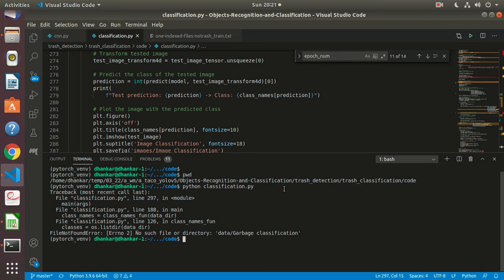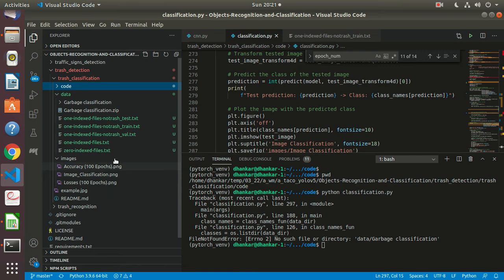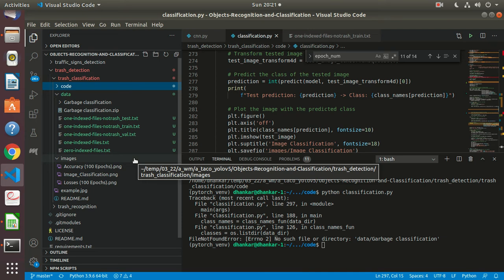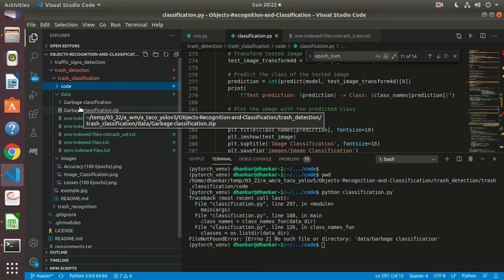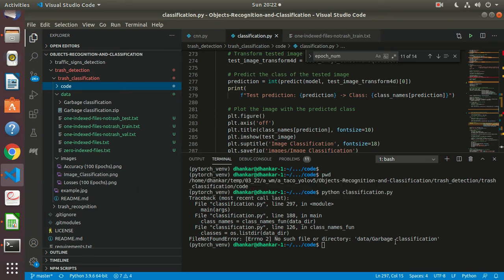Okay. So data garbage classification it can't find. I have not changed the directory structure, and this seems to be here. Maybe I'm not comfortable with the name of this directory. I'll change it. Let's see.